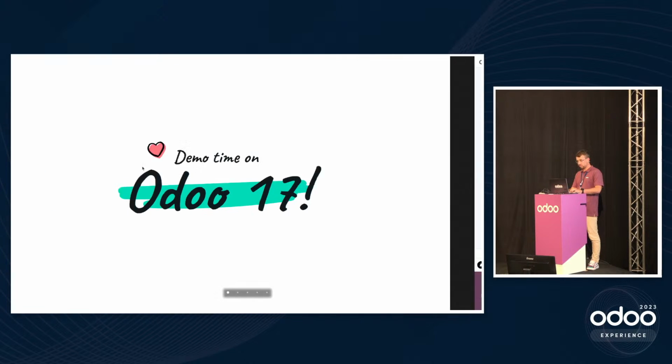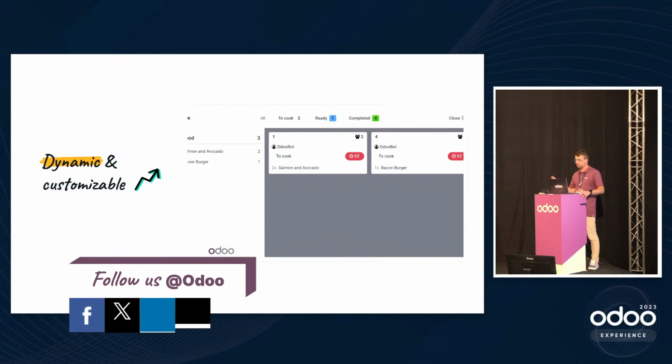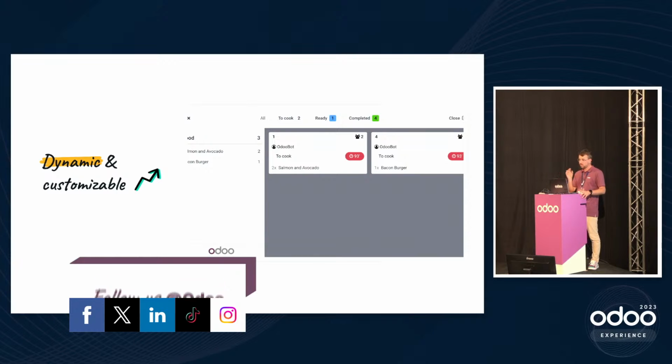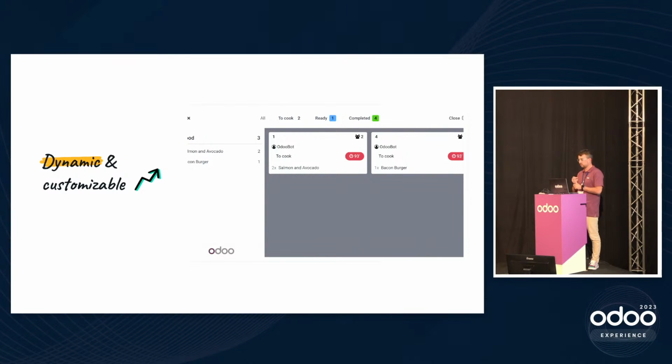So if I go back to my slides, that's it for the demo, but as we have seen, the Odoo kitchen display is really dynamic because you get all the information in real time appearing on the kitchen display, and also customizable. You can edit the color of the different stages, you can rename the stages, you can add different stages, and you can also filter, and you can also edit the alert timer. As you can see there, it turns red when it's late.